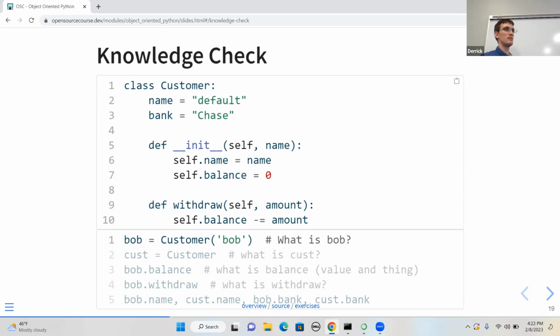So what is bob? An instance, perfect. Now I can assign a new variable to Customer. So what is this? It's a class, yeah. So we just have another variable that's pointing to that same class namespace. And if I do bob.balance, what is this? It's not a method. It's an attribute. Yeah. So we're accessing the balance from the instance, right? So this should return 0. What about withdraw?